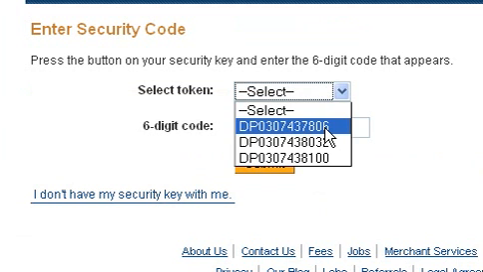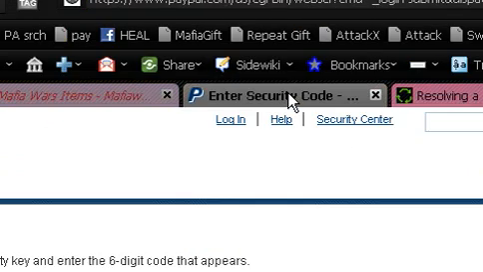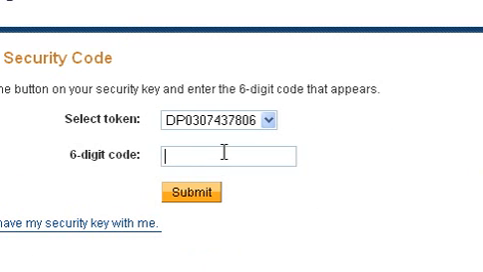Here we are logging in, and I myself use a security token because I'm smart and I don't want anyone ever to be able to log into my PayPal account because they had a keylogger virus on my computer. So if you have the popular PayPal security token device, which looks like this, then when you log in, you're going to see something that looks like this. And all you need to do is hit the button on the keychain and provide the 6-digit code that you see, and then click on Submit.